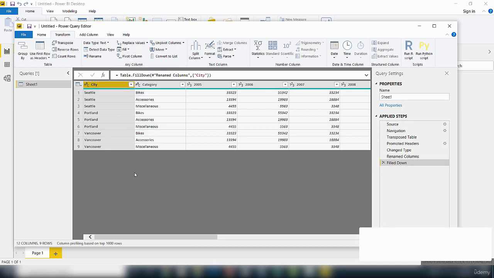The next thing I want to do is with these columns that I've got the years, I want a column to represent the value, and then I want another column which has the repeated data for each year. And to do that, we have to unpivot the columns. So there's an option here to unpivot the columns.